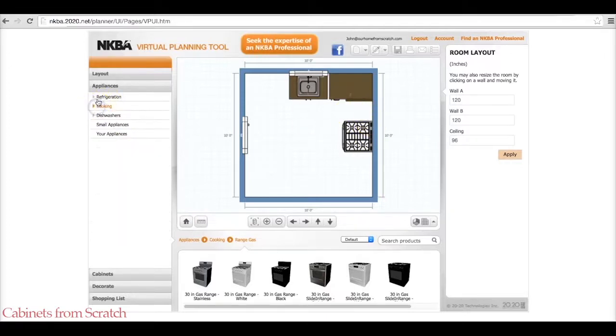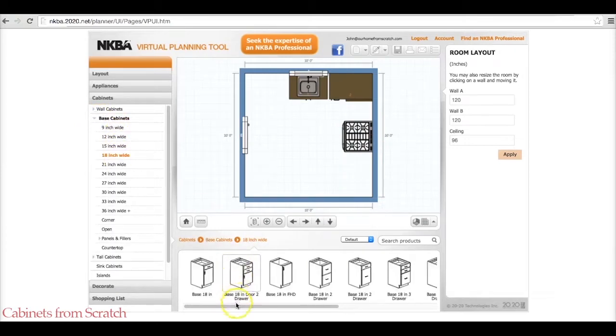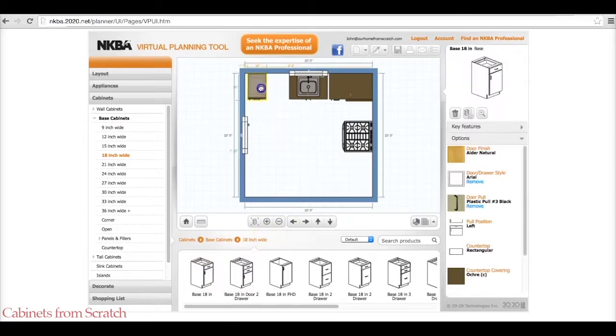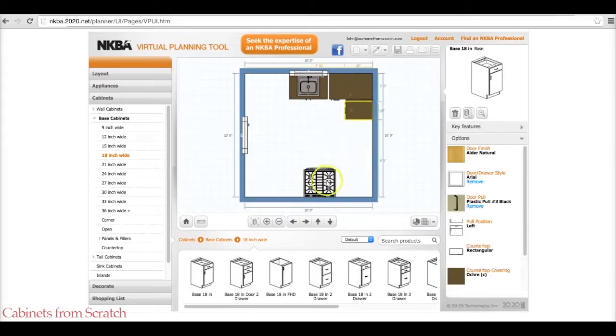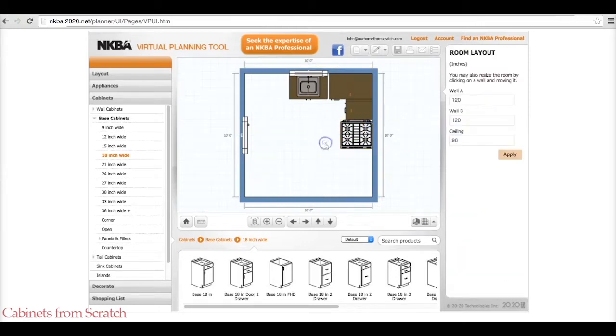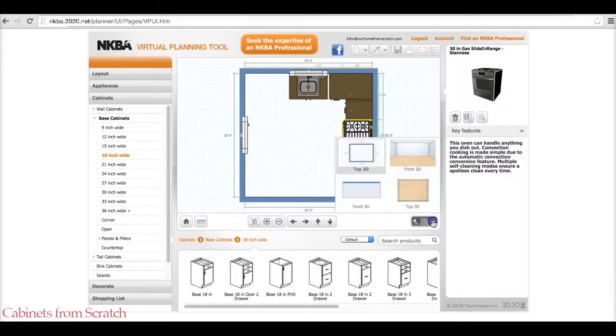So let's go back to cabinets, base cabinets, 18-inch, and we'll select a door with a drawer. Okay, and I'm going to grab this, and again, it's going to rotate as I pull it over here. You know what, let's do this. I'm going to move this out of the way, and then I'm going to move the oven out of the way, and then I'll put this here. How about that? All right. That's a little bit easier. Perfect. Actually, I don't know if that got turned around there. There we go.